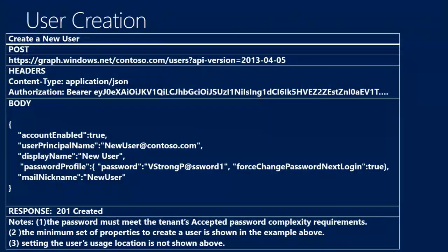And these five properties are the minimum properties to create a user in our system. You can have more, but these are the minimum that are required. I have to specify whether the account is going to be enabled, the user principal name, the display name, the password, the initial password that I have to set, and a mail nickname. That's it. If I do a POST on this, this user will get created.